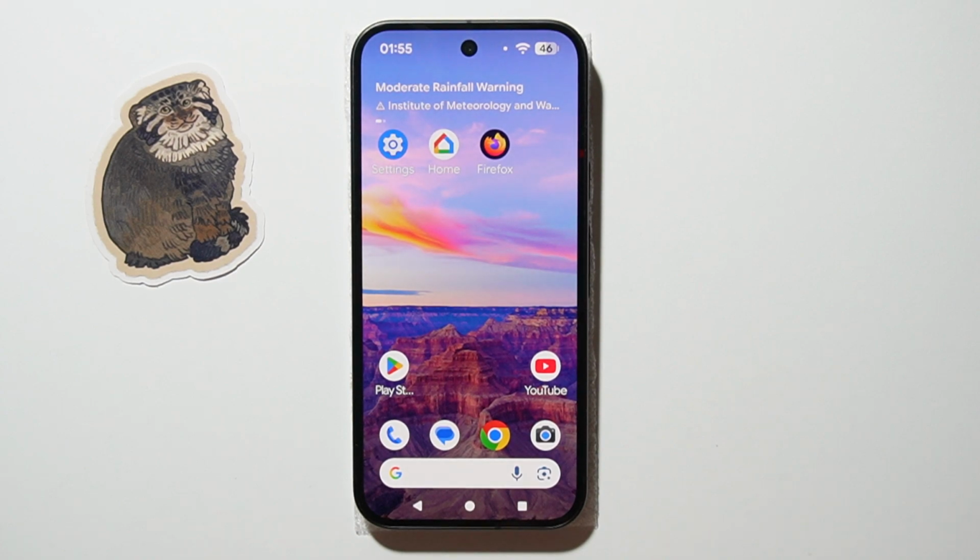Hello, in this video I will show you how you can remove people from photos on Google Pixel 10.